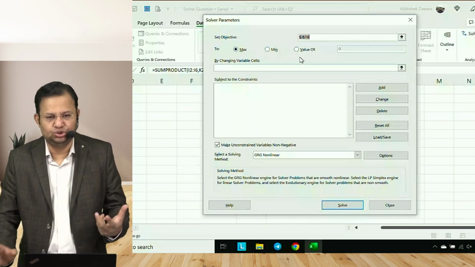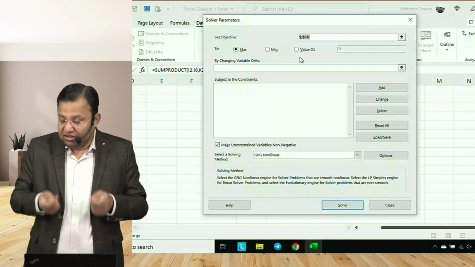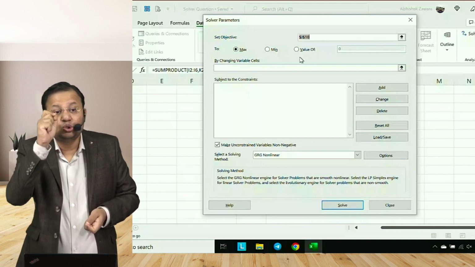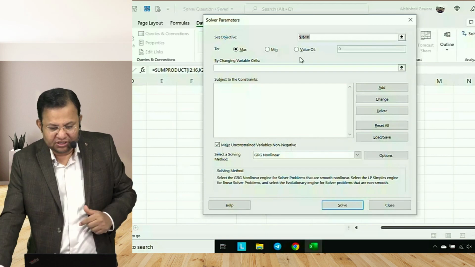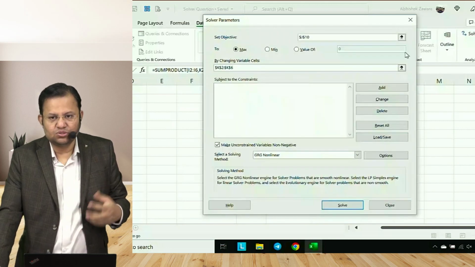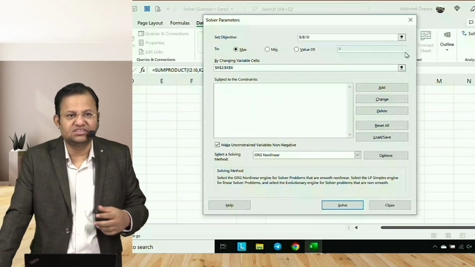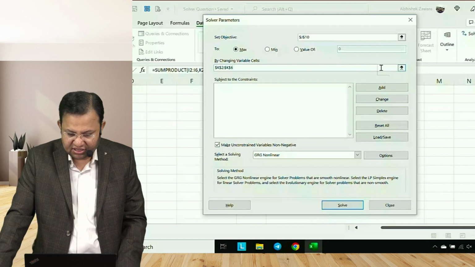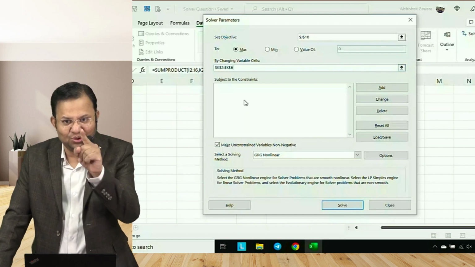By changing cell: what should change? My variable cells are store. Am I going to open the store or not? So I click on that and I select this. Correct? If it is 1, I am going to open the store. If it is not 1, I am not going to open the store. And the real game is now here.